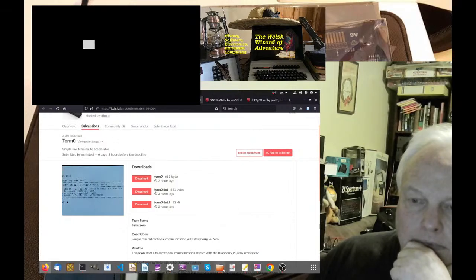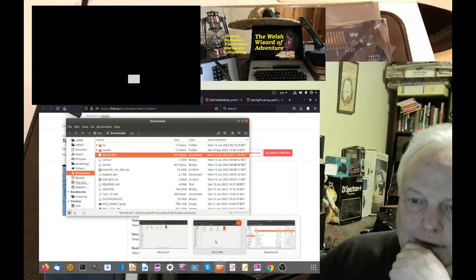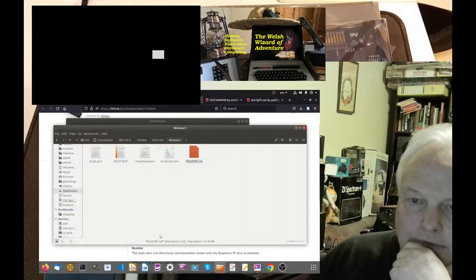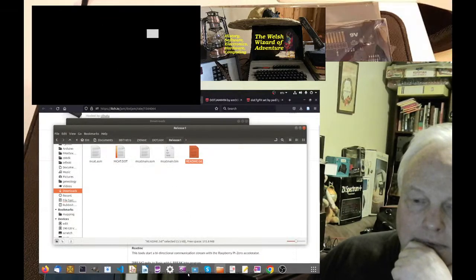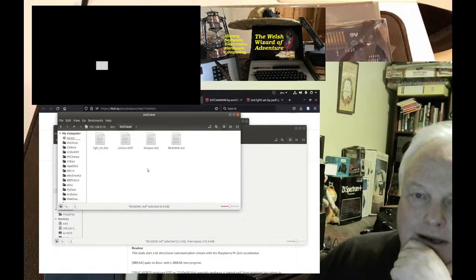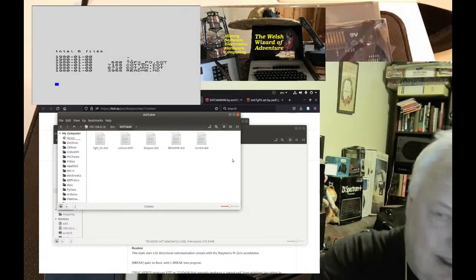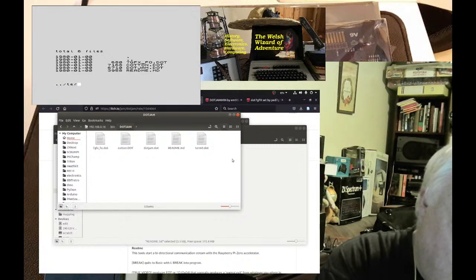Nope. Where's the doc thing gone? Stop opening that one. DotJam there. Nope, wrong one. That one. On the bin directory, yeah. So term 0 should be on my machine now. So I should just be able to do a dot slash term 0 dot dot.